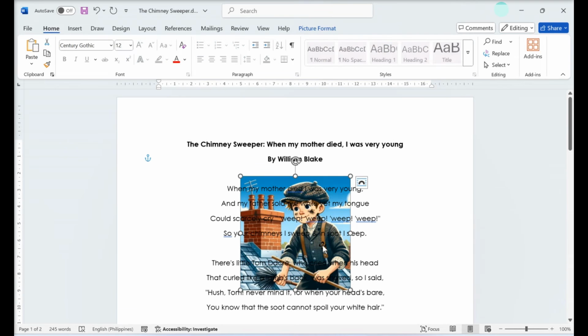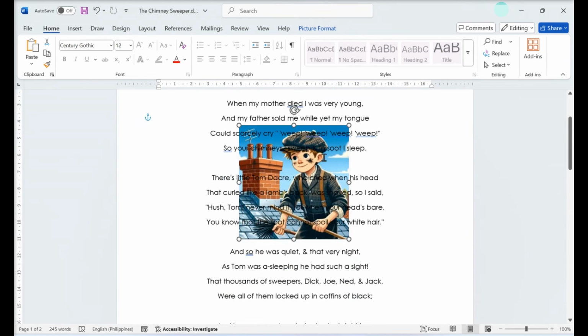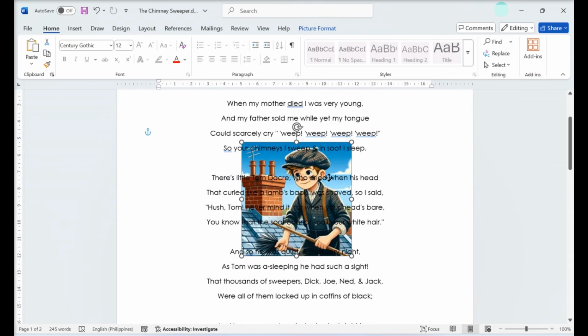Move the image anywhere, and Word will adjust the text automatically. And that's it. Now you know how to wrap text around images in Word.